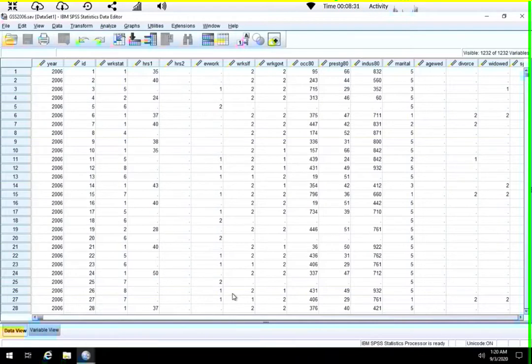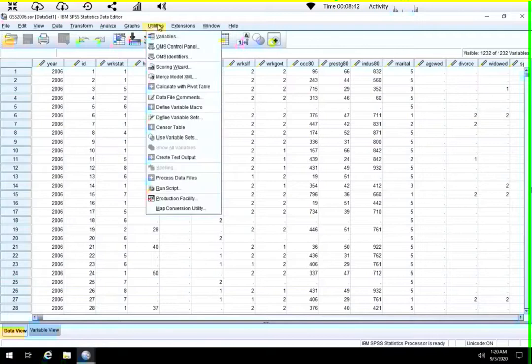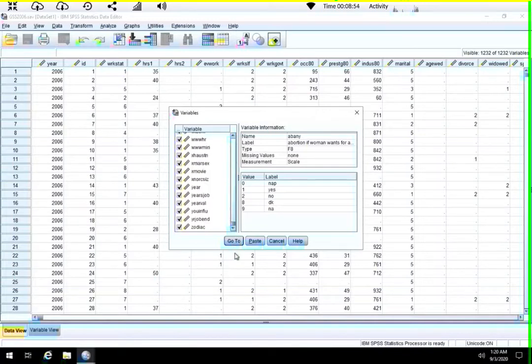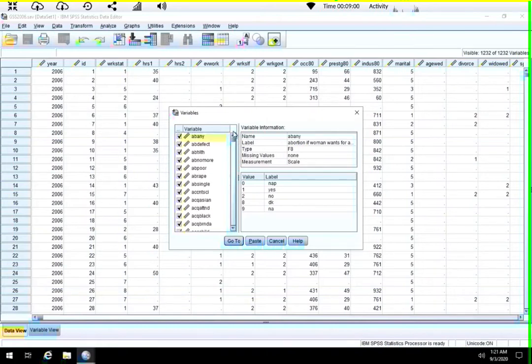So what I want to do now is take a look at the utilities menu. If you go up to the utilities menu, we can go to the first option, which is variables, and we can see all of our variable names here in this leftmost box, and you can see there's lots and lots of variables in this data set. So the nice thing about SPSS is you can scroll through this alphabetical list of variables just like this, and you can look for a specific variable, or you can just start typing in the box.